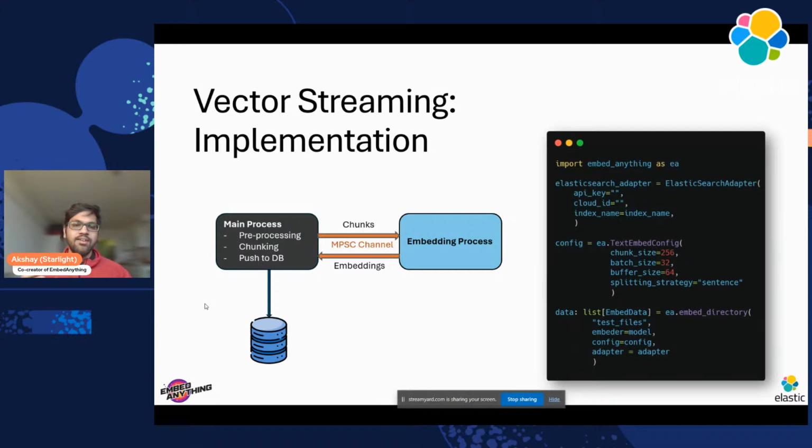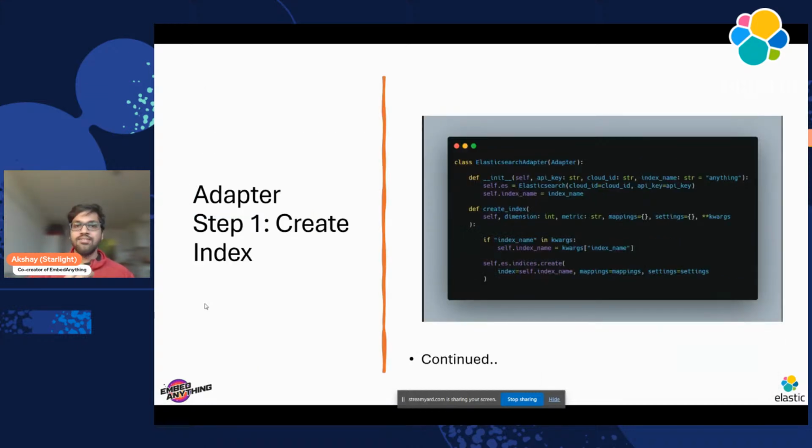Since this is written in Rust, but most developers use Python, we have used PyO3 to create bindings from this Rust code to Python. So all of this is done in simple Python code. Using just a few lines of code, you can give an adapter. Here we say there's an Elasticsearch adapter, but we can specify different adapters. So we can look at what is there in an adapter.